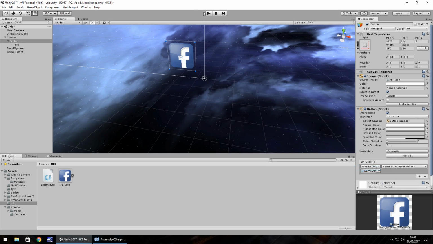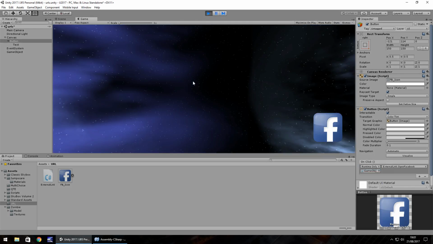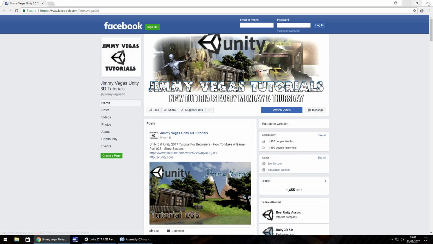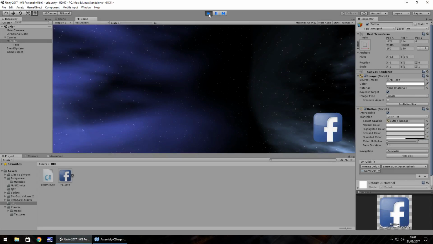So now when we press play, we have our scene, we have the Facebook logo, and you can see if we hover over the button, it does kind of highlight it as we've got some colors preset here. But if we click it, it then opens up whatever you have. So in my case, it's opened up Facebook. And obviously this works with pretty much anything.